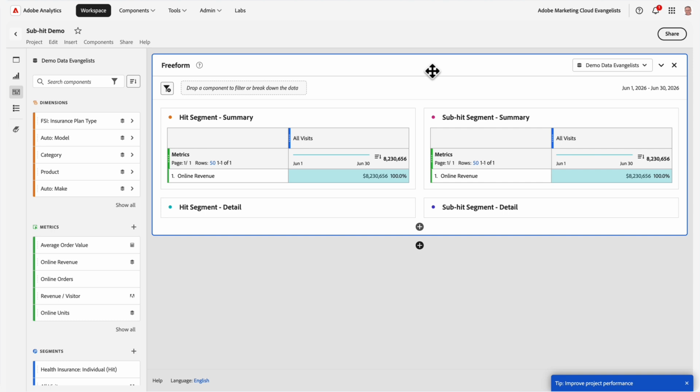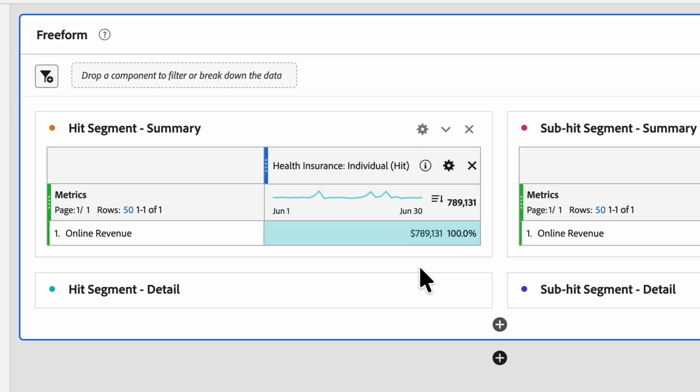The way this surfaces in the reporting is as follows. I bring over my hit level segment for my individual health insurance plan, and I can see the associated revenue of almost $800,000. If I'm not aware of the nuance of being able to have multiple plans as part of that hit level segment, I may assume that all of that revenue is associated with the individual health insurance plan.